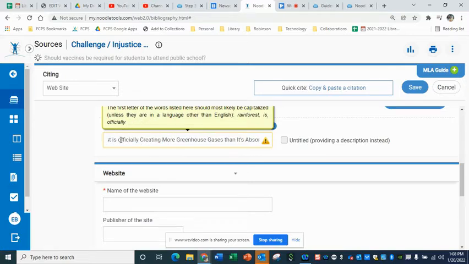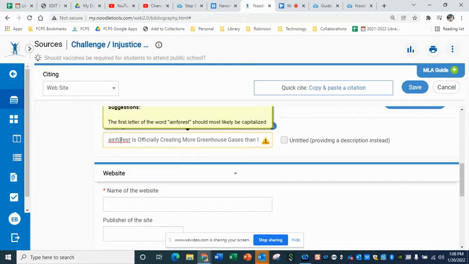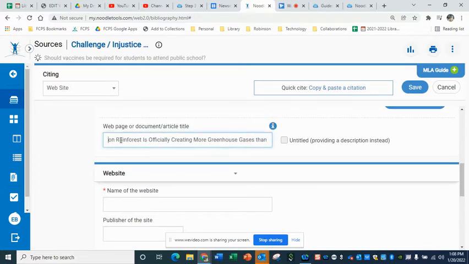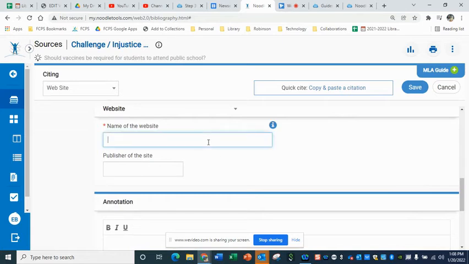Don't mind me as I capitalize all my words. Wouldn't it be nice if Newsela did this? All right, so Amazon Rainforest, we're all capitalizing. I'm not going to check this box because it is titled. Let's scroll down, ask for the name of the website. Well, I don't need to copy that. I can just type it.